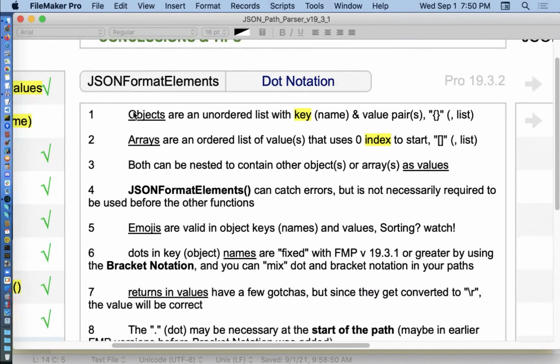So to recap, objects are unordered lists with the key, name, and value pairs. Always has the curly braces around it. If there's more than one, it's a comma separated list. Arrays are an ordered list of values, and it uses the zero as an index to start, and it always has the square brackets around it. And again, if you want more than one value within the array, it has a comma separated list. But both of those contain other objects or other arrays as values, so it gets pretty complex.